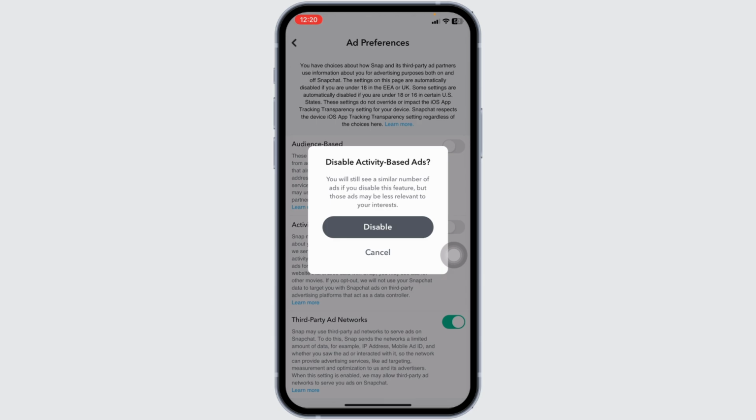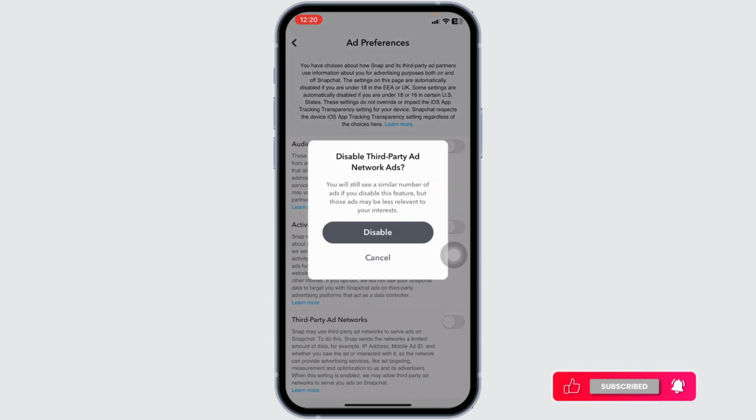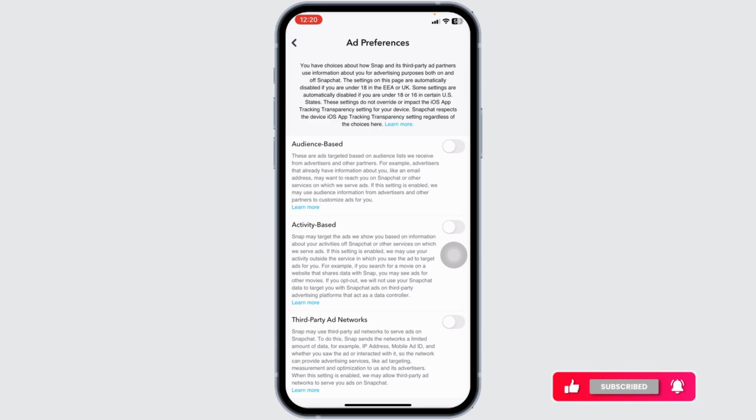You have to disable all these options, and with that you'll be good to go. And that's how you can reduce or turn off Snapchat ads. While it's hard to eliminate them completely, these tips can significantly improve your experience.